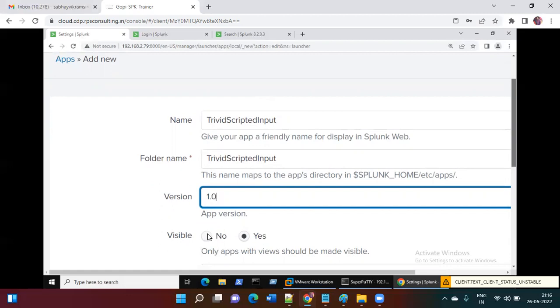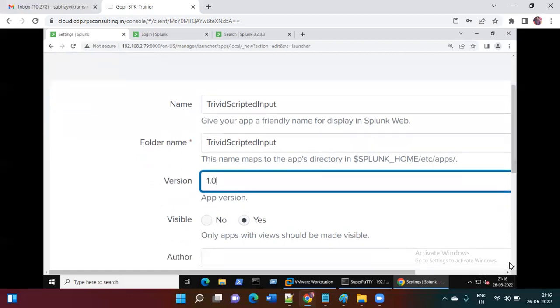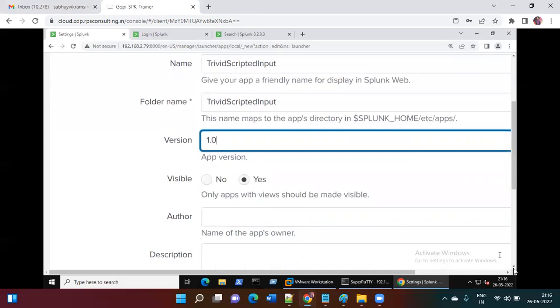If you want, you can also click on no. So that's not a big deal. Okay. Author is Abhay Singh. You can put the author name and you can put the description. Not a big deal. And then you have to come down.